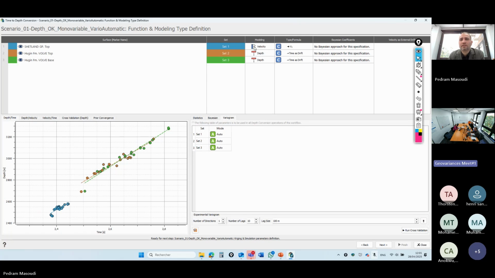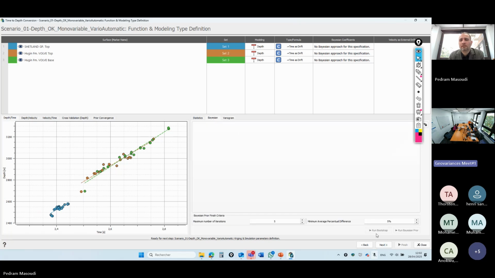And also here, instead of modeling velocity depth, you can model velocity with two different options that we have for velocity modeling. And if you use the Bayesian one, there are two tools. In fact, one of them is run bootstrap, the other is run Bayesian prior. They are the algorithms that help you to find out the uncertainty parameters of the Bayesian trend modeling.